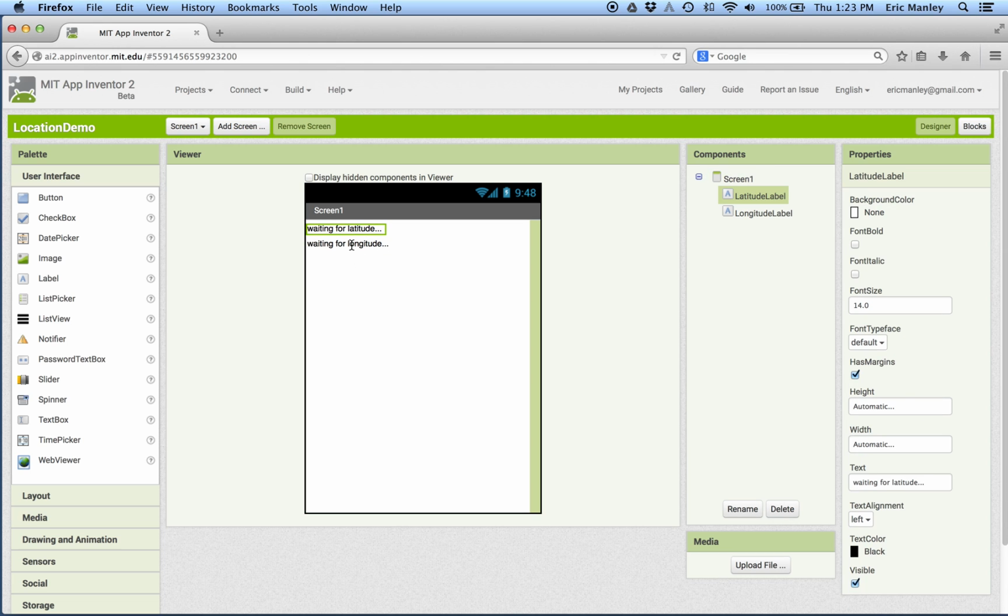So initially I have some messages showing on the label like waiting for latitude or waiting for longitude, because sometimes when you use this you'll notice that it might take a little bit of time for it to get its first location. And if that's the case, you want to make sure that the user knows that it's not that the app isn't working, we're just waiting for that information to become available.